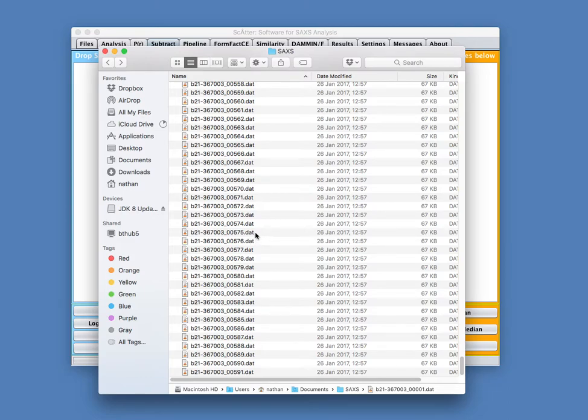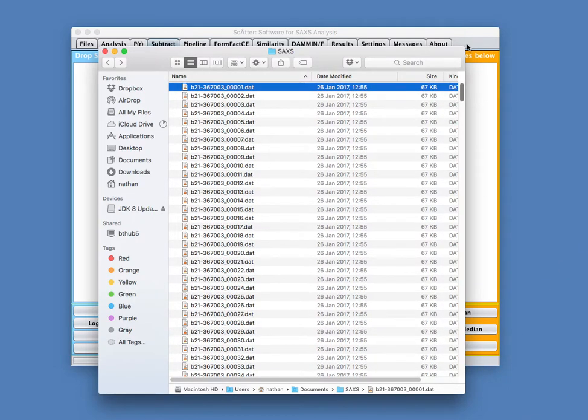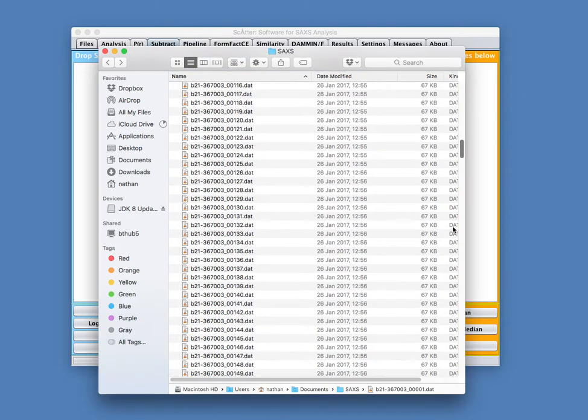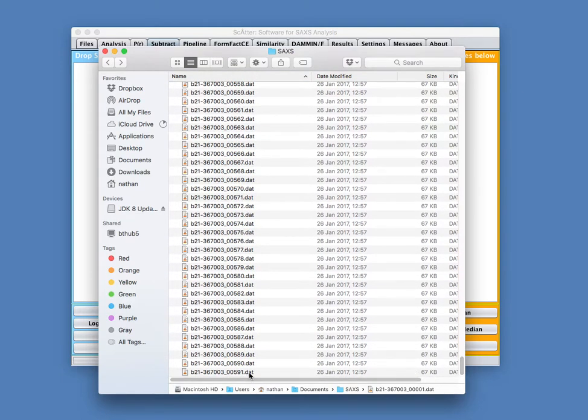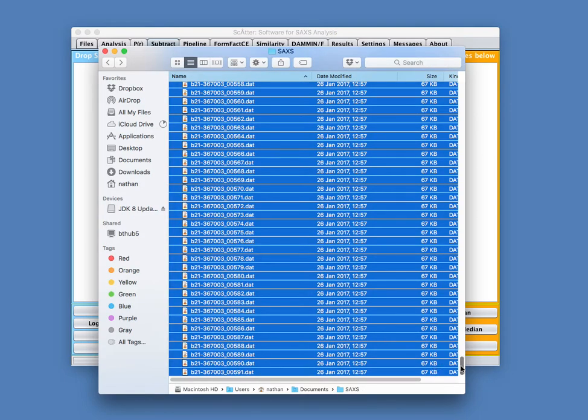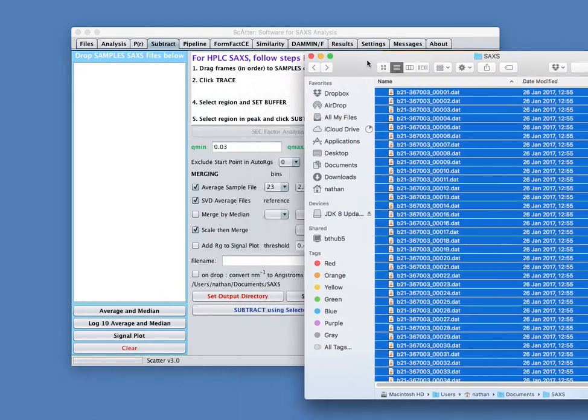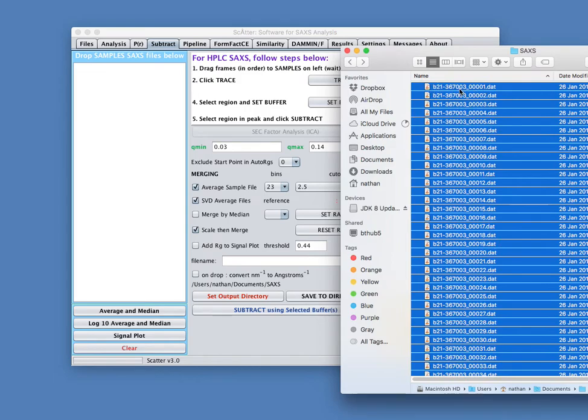We want to have a look at these, which ones have the protein sample in, which ones are buffer background, and how can we get at our data. Okay, so what I'm going to do is I've selected image number 1. I scroll down to the bottom, I'm going to hold shift and select the whole block. I'm going to go back to the top and I'm going to grab image number 1 as a handle, and I'm going to drag that into the samples field inside this subtract tab in Scatter.